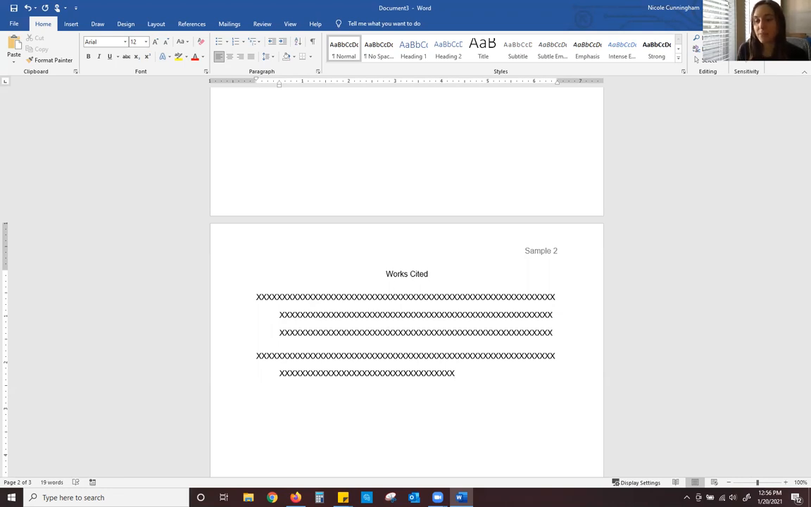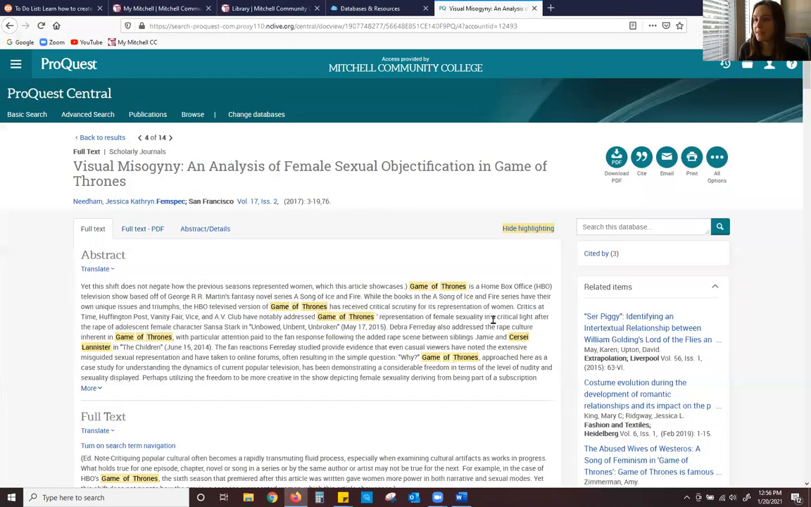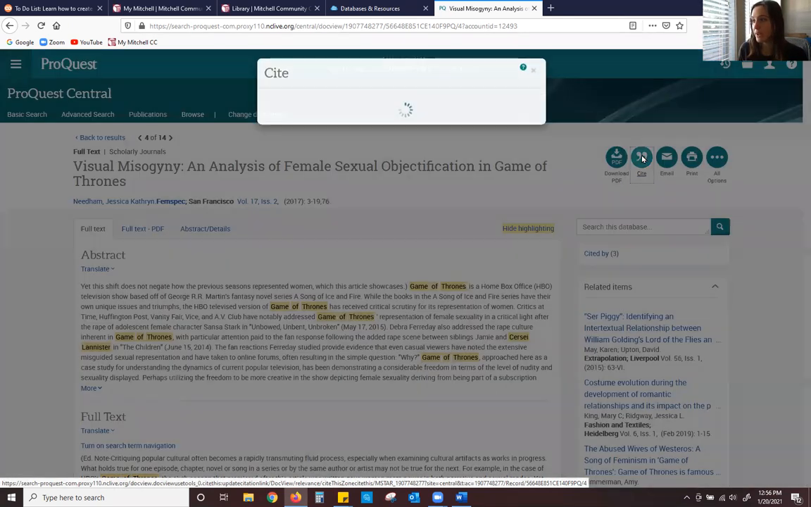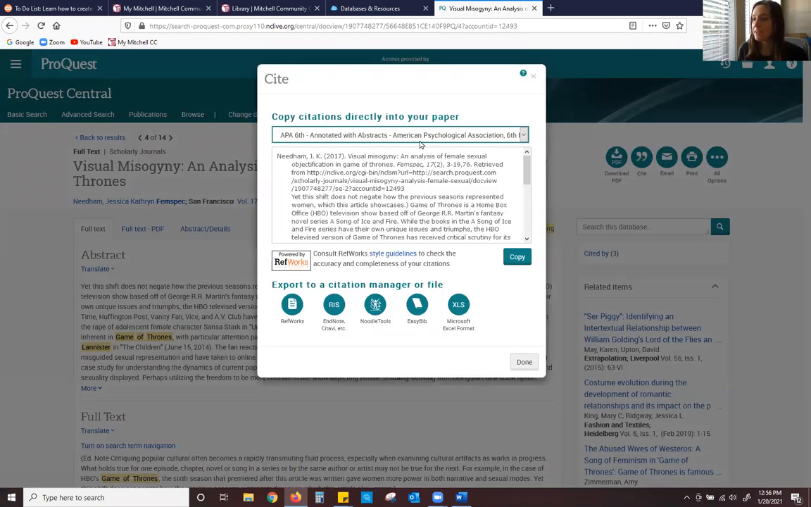Now let's say that I'm using a library database and I want to copy and paste a citation into my works cited. Let's see a little bit about how that might work. So I go here and let's say I'm using the ProQuest database from the MCC library. Great. All I have to do is go to the Cite feature in the top right-hand corner, click on it, and automatically it will take me to APA 6th edition citation.